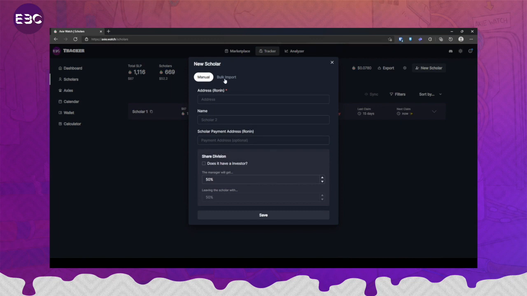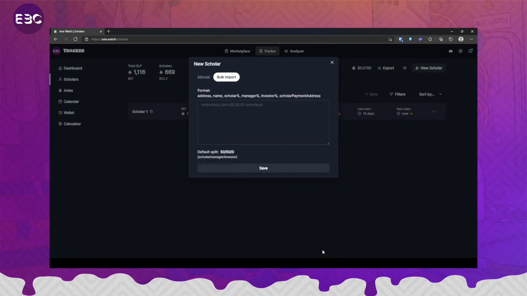Now this time with the book import. So we will need to use this format, which is address, the name, the schooler percentage, just the number, the manager percentage, and the investor percentage, and then the schooler payment address, all of them separated by a comma. And also all of those are optional, so we can just add the address, or we can add just the address and the name, or the address, the name, and the schooler percentage, etc.